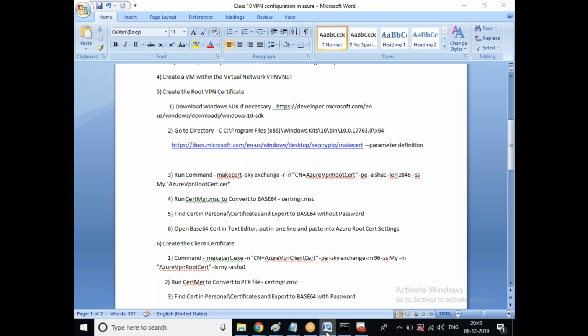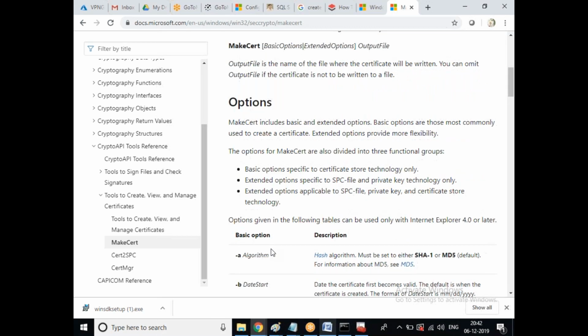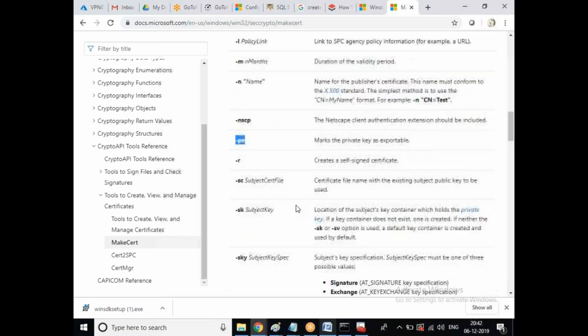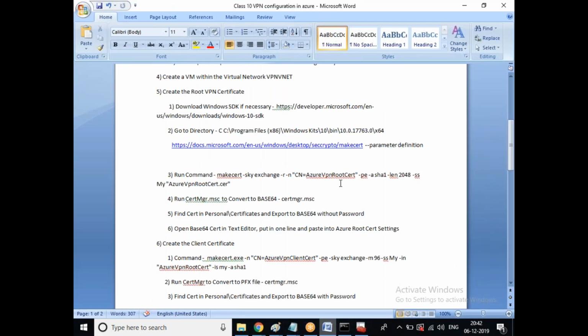And pe means exportable certificate. See here, it marks the private key as exportable. We exported because we added this tag. If we wouldn't have added this tag, then we couldn't have exported. It will not allow us to export. Okay.